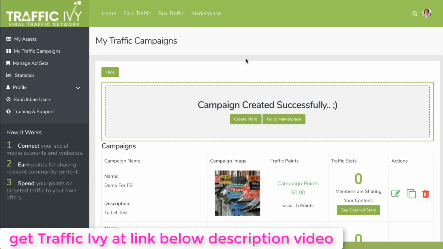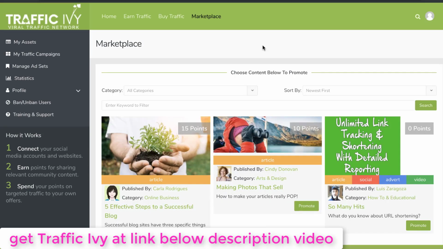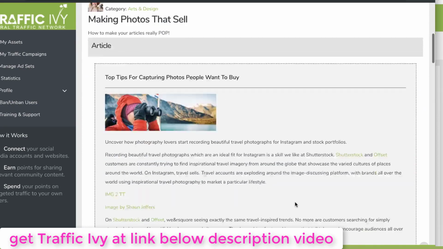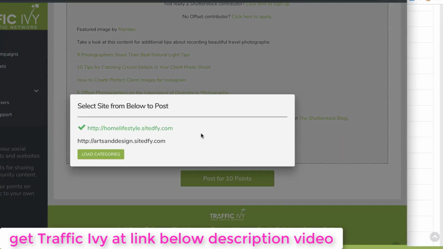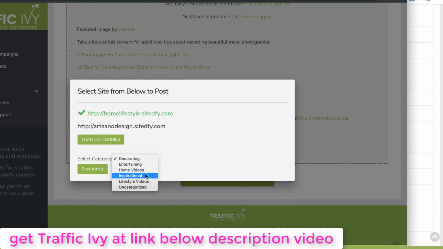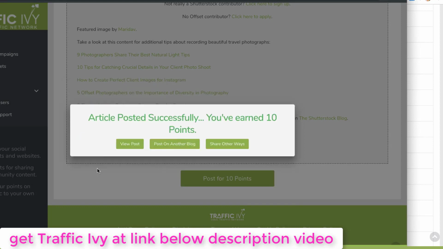My campaign is now created, so you can go to the marketplace and you'll be able to see what everybody else is seeing and sharing for you. Your content with all of your backlinks, all of your affiliate links, anything that you like is now available in the marketplace for people to go and share on their blogs, their social media accounts, or even upload onto YouTube. They'll be able to come here, simply click and share on their blogs, and they'll be rewarded.